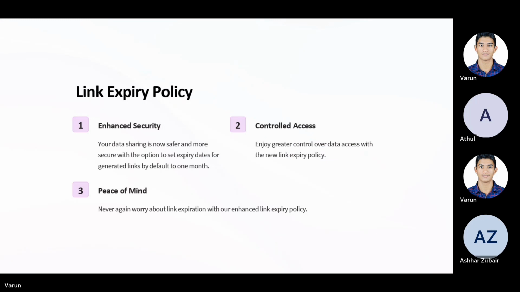The link expiry policy. This is another very important thing. There were so many requests from the partners, and we have implemented it right now. The data sharing will be much safer and much more secure. Initially, you do know that the default time that we had set for sharing any of the unique links was a single day. Right now, we have changed that. We have set it to 1 month.